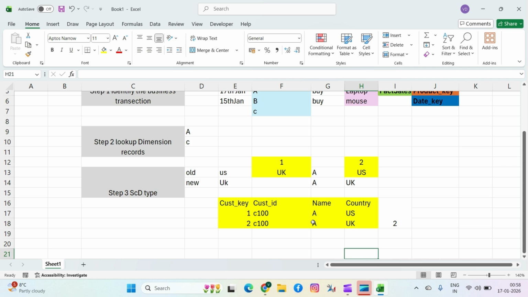So how does this impact the fact table? Old sales point to key equal to 1, and new sales point to key equal to 2. So you can now report sales when the customer lived in the US and sales after the customer moved to UK. So this is why SCD type 2 is most used.